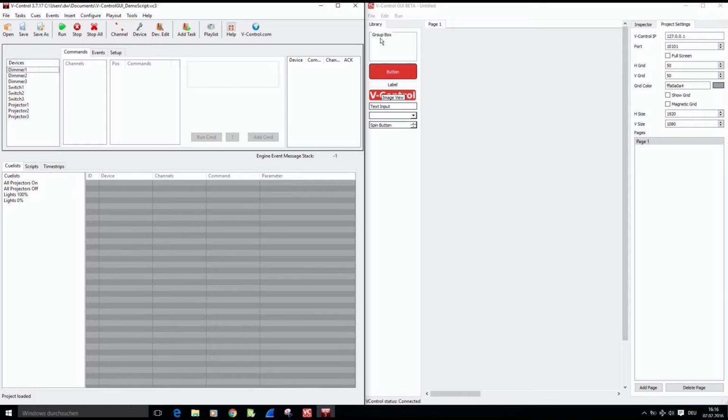Okay, on the left side of the User Interface Designer we have the widgets library with group boxes, buttons, labels, images, text input fields, combo boxes and spin buttons. In the middle is the working area of the editor, and here on the right side we have the project settings. We talked about IP and port. The full screen switch sets the user interface to full screen without any window decoration.